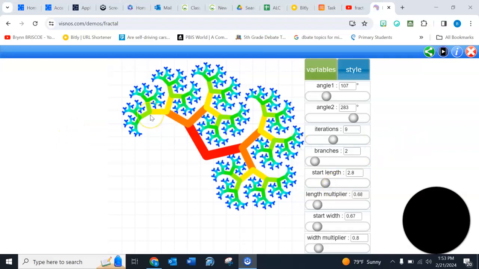Hello, friends. I was supposed to be shown in that little circle down there, and I don't see me. Maybe one of y'all can tell me why my camera's not working.